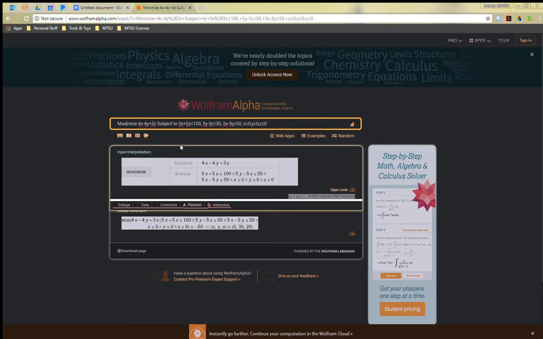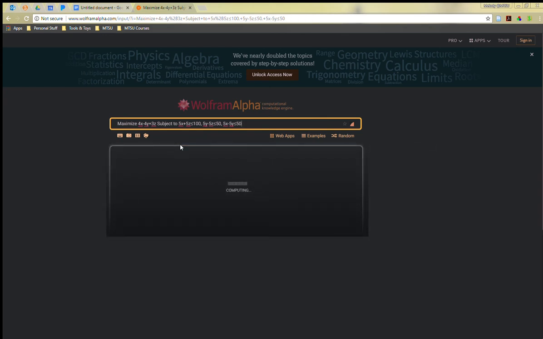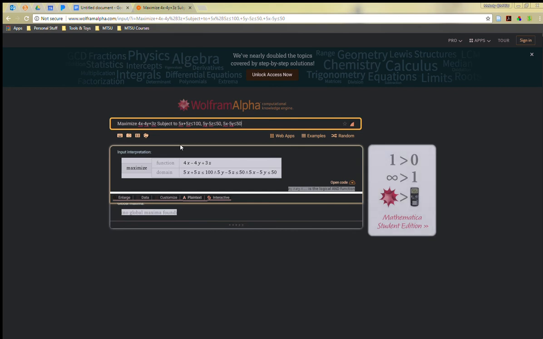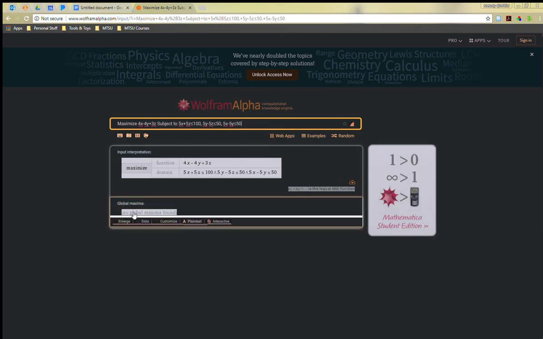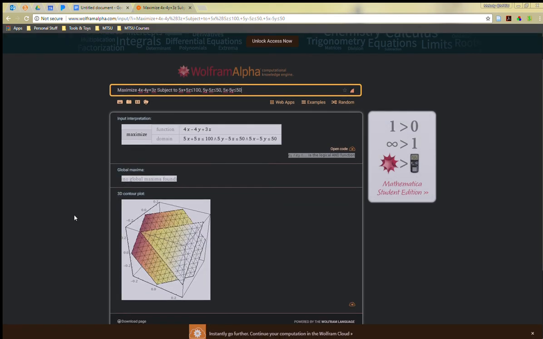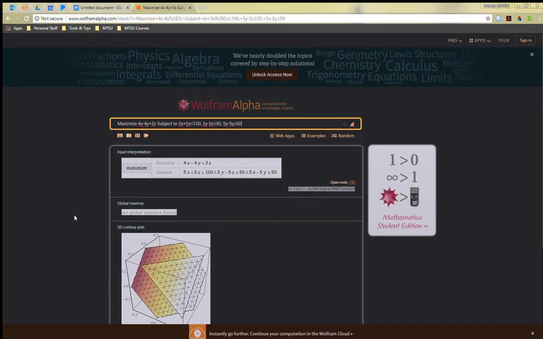Let's say instead that I actually put in maximize, but I left off these greater than or equal to constraints where x, y, and z are all positive. When I hit enter this time, it's going to compute. Sometimes it takes longer than others, but it's going to tell me that there's no global maximum found. And then it's going to give me this crazy contour plot that I probably don't know how to read if I haven't read it before. So this is going to tell me one of two things. Number one, there could be no solution. That could happen. Or it could be that I've entered the syntax wrong, which is exactly what's happened.